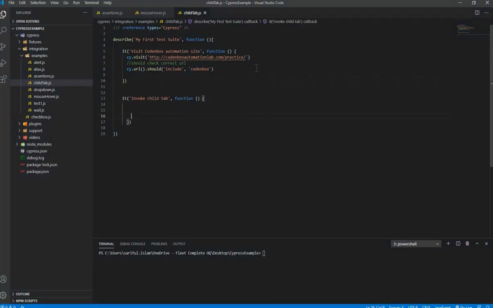Okay, so in VS Code I create one spec file or test file. It's called child tab, and this is my describe block, where this is the web application URL, and I simply pass one assertion to confirm that this is part of the link, so that is confirmed this is the right link, right?